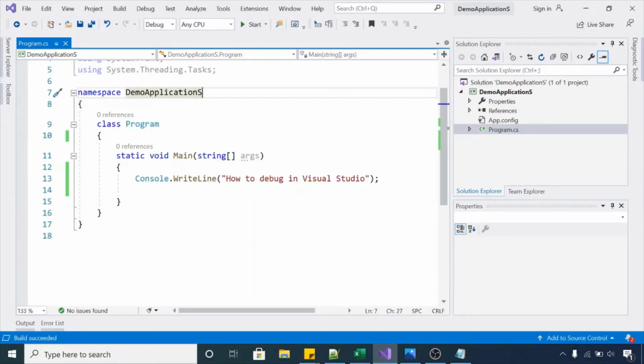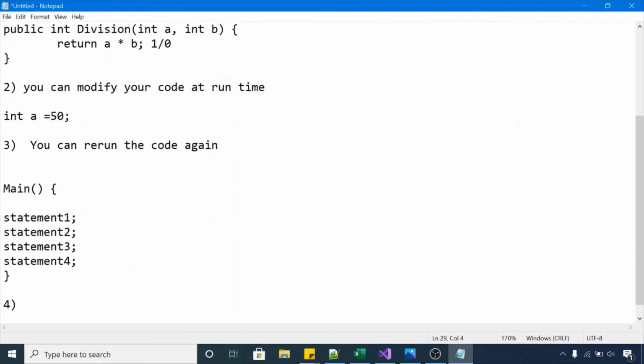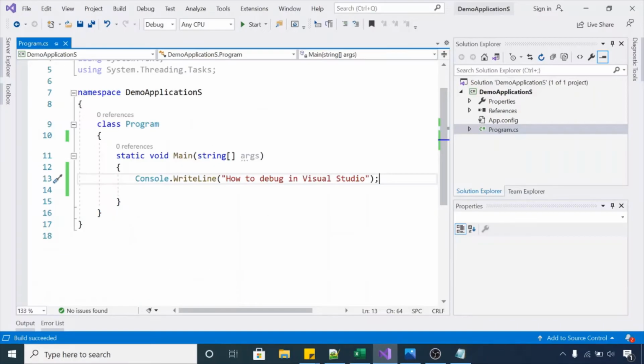Now, how to do debugging in Visual Studio? Let me take one scenario to understand the benefits of debugging. Another benefit, benefit number 4, is you can see the values of your objects or variables. You can see the processed values of your variables or objects. Okay, so let me show you one demo.